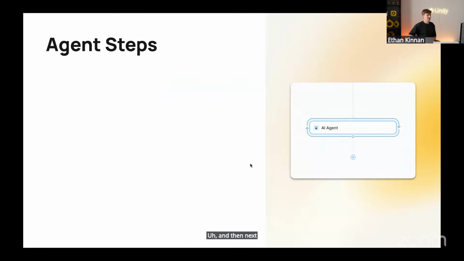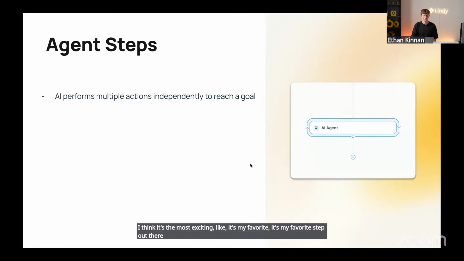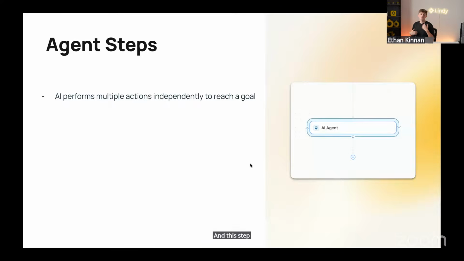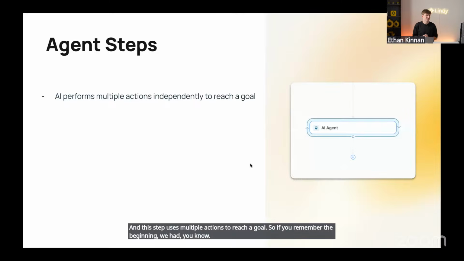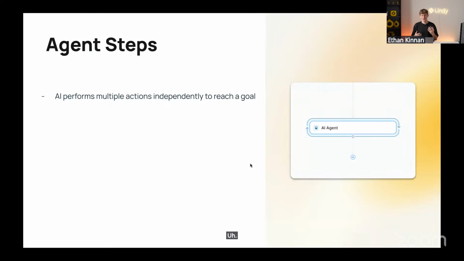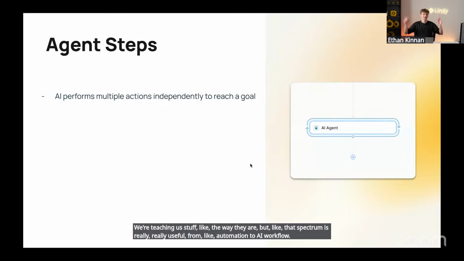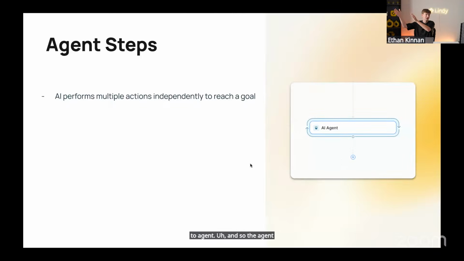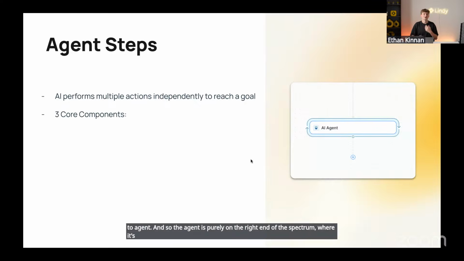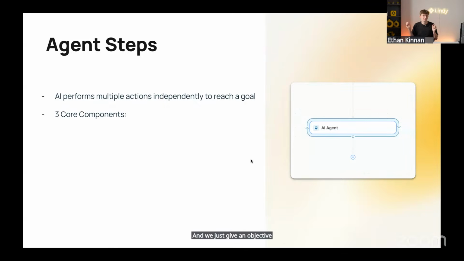And next, this one I think is sometimes a little more confusing for people, but I think it's the most exciting. It's my favorite step out there for sure: the AI agent step. This step uses multiple actions to reach a goal. If you remember from the beginning, I love 9x's graphics that they're putting out on agents. I just wish more people were teaching this stuff the way they are. That spectrum is really useful, from automation to AI workflow to agent. The agent is purely on the right end of the spectrum, where it's like a really smart intern, and we just give it an objective, we give it tools, and it figures out how to reach the task on its own.